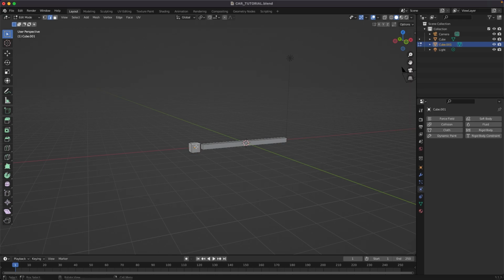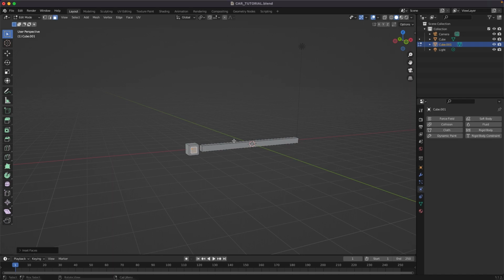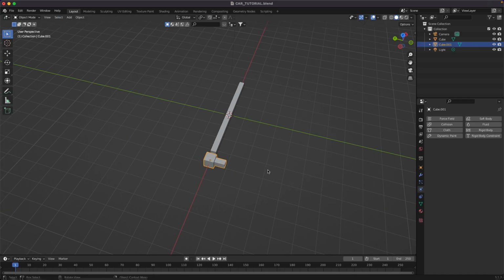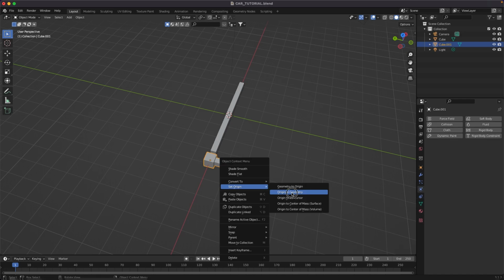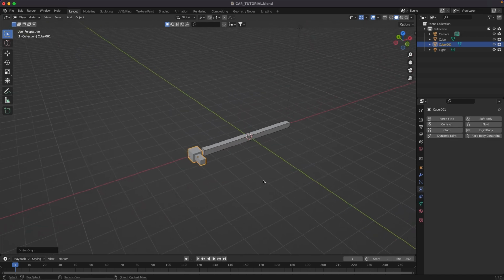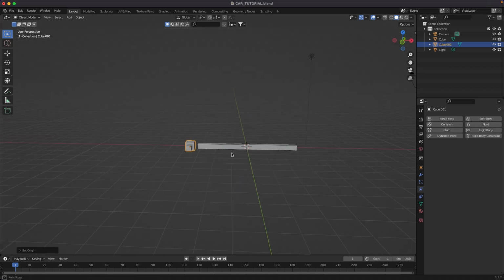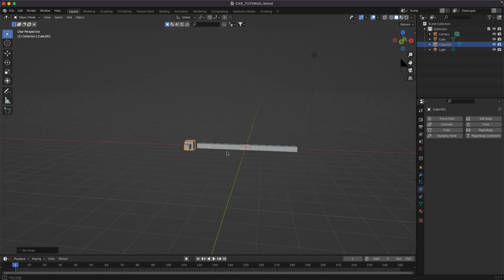Go into edit mode with Tab and press I to inset the face. Press E to extrude. Turn it into something that looks like this. This is going to be the steering connector sort of thing. Tab out of edit mode and set origin to geometry. Setting origin to geometry is really important because it helps calculate the center of gravity and stuff in the rigid body settings.